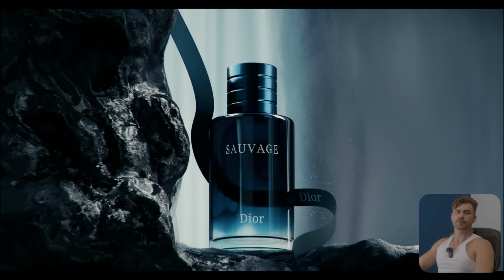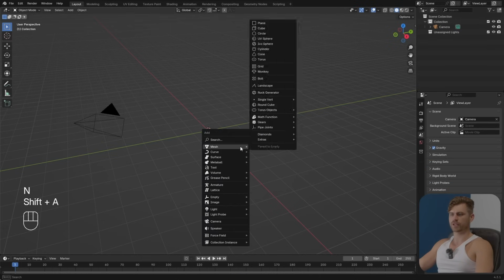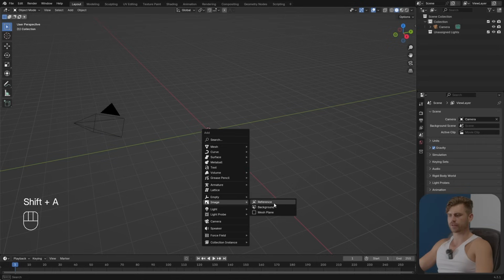So today we are going to be recreating this beautiful product image step by step. So let's get started straight away. I am going to start off by deleting all of this, and then I will bring in a reference image, which I got before. You can get it on Patreon for free.